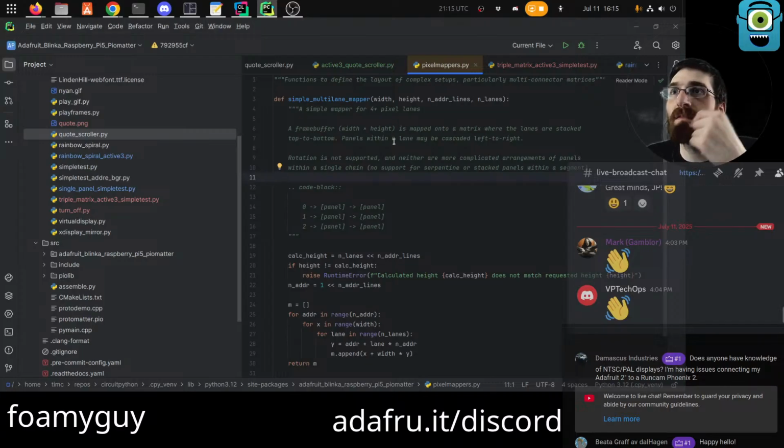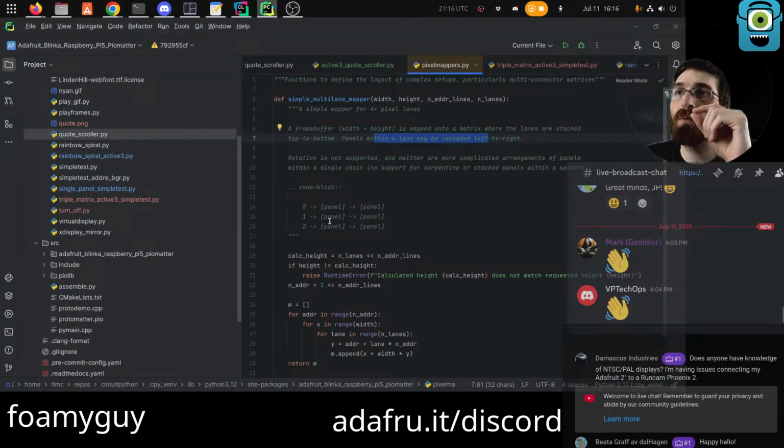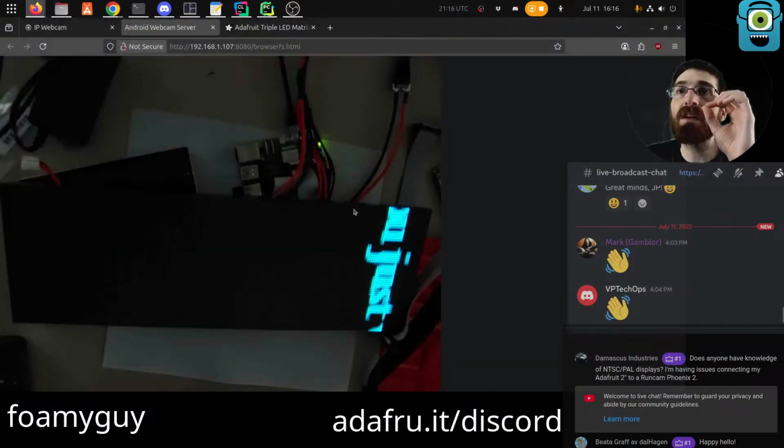So a simple lane mapper for 4+ pixel lanes. I'm not 100% sure the terminology all the way. What is a lane versus a port versus matrix versus something else, really? Frame buffer width and height is mapped into the matrix where the lanes are stacked top to bottom. Panels within a lane may be cascaded left to right. So I think each panel must be a lane because our panels are stacked top to bottom logically. Technically, this is the top panel, the middle panel, the bottom panel.